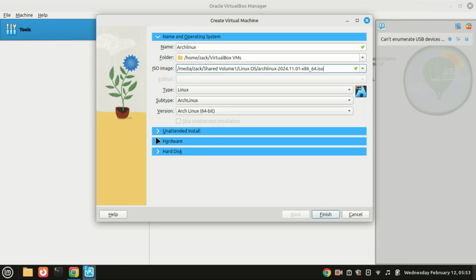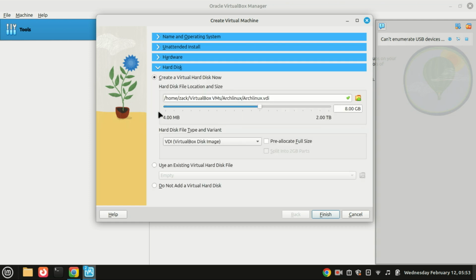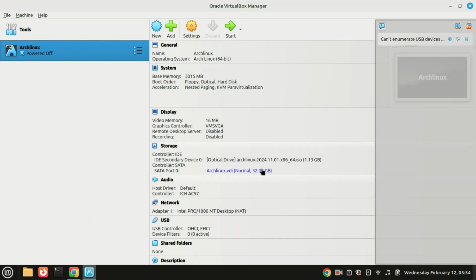Now allocate some RAM. I recommend at least 2 GB for a smooth experience, but you can adjust this based on your system's resources. Create a virtual hard disk now. Set the size to at least 20 GB, but feel free to go higher if you have the space. If you want to make changes, just click on Settings.